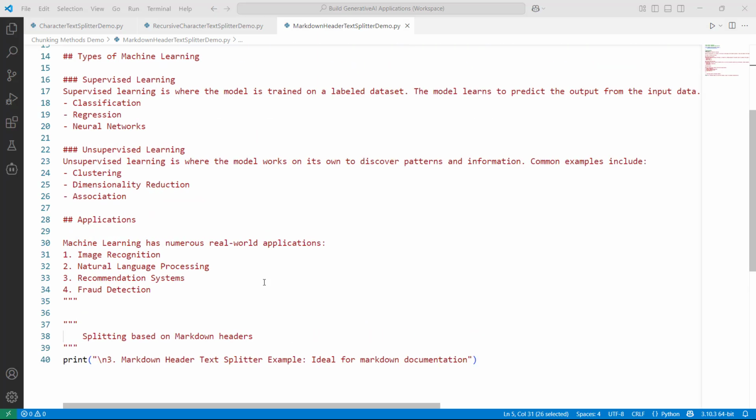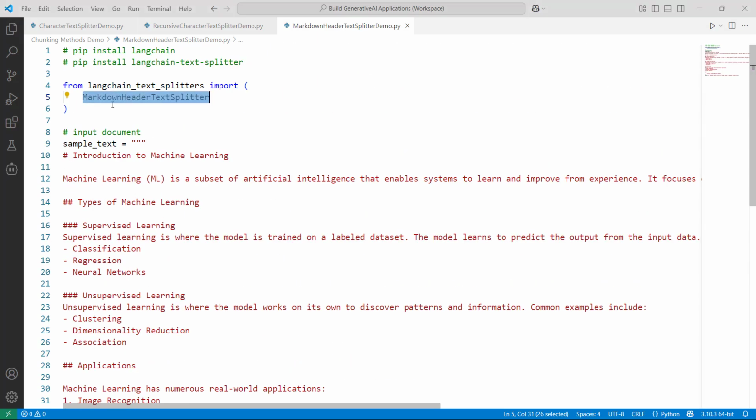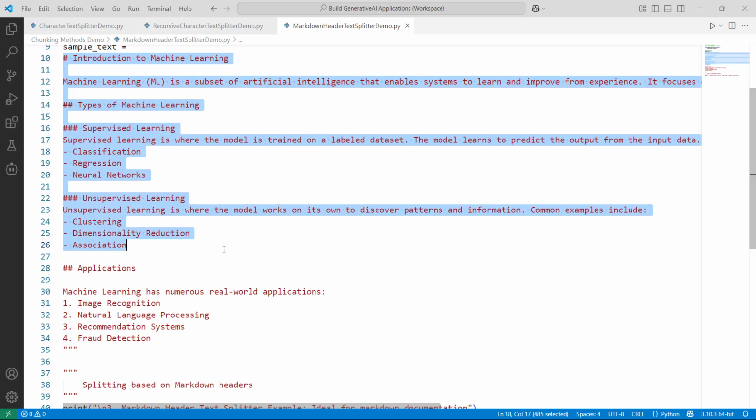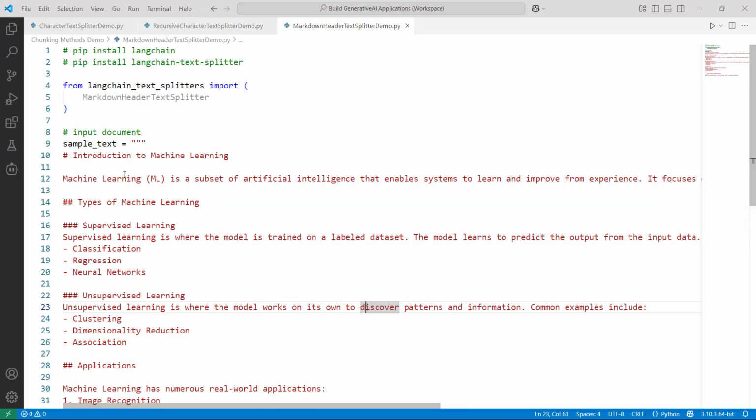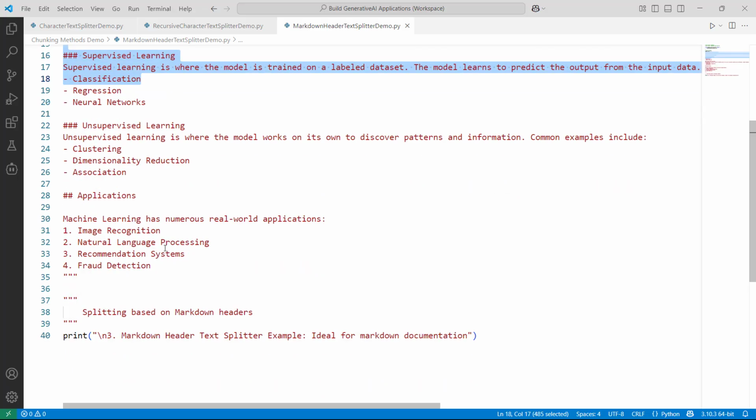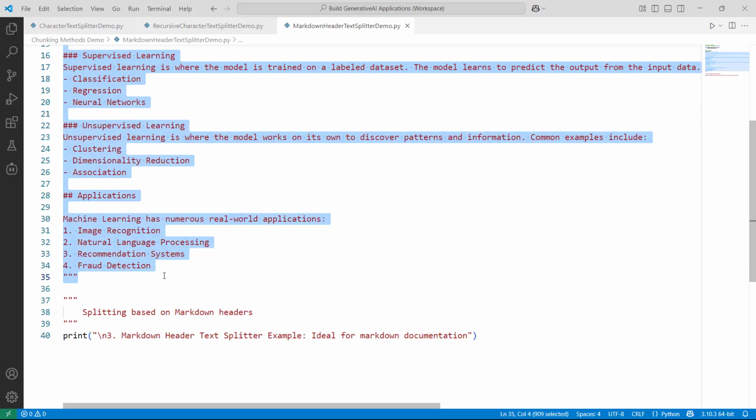So before you use this Markdown Header Text Splitter to chunk your input document, first try to apply Docling on it, so that the LLM will be able to easily understand. But here I've already added these Markdowns, that is 1 hash, 2 hashes, 3 hashes, etc. In case your document doesn't have anything, first pass it to Docling and then get this Markdown ready.